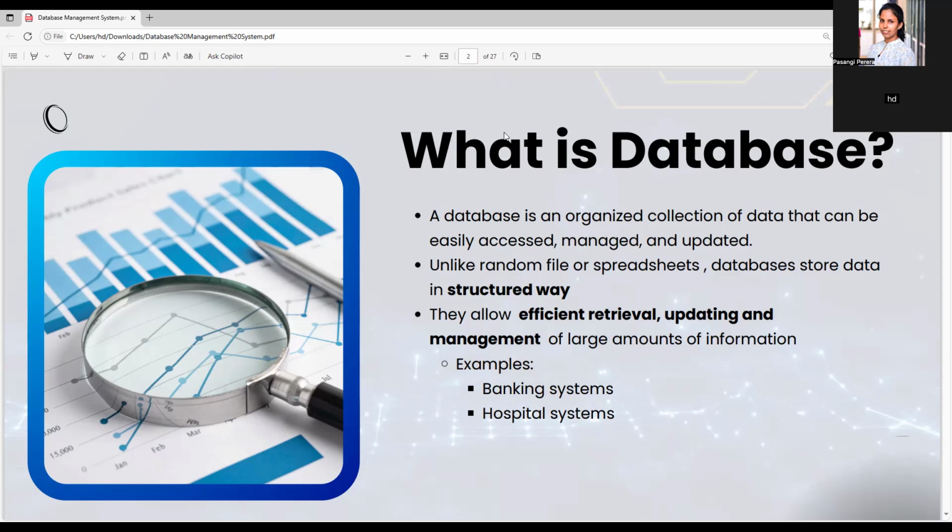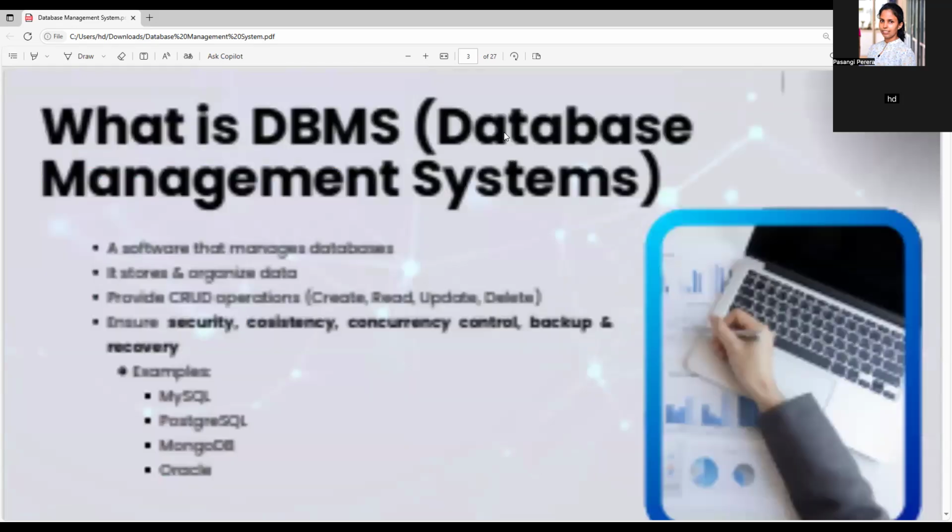For example, we have so many systems nowadays in Sri Lanka as well. We have banking systems, hospital systems, and library management systems. In each and every system, we use a database as the backend. So this is how it works.